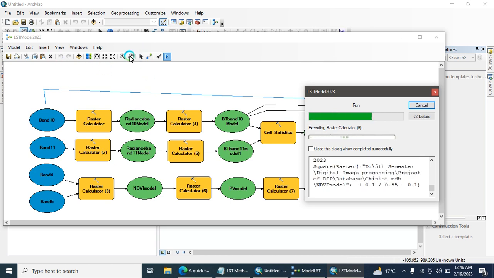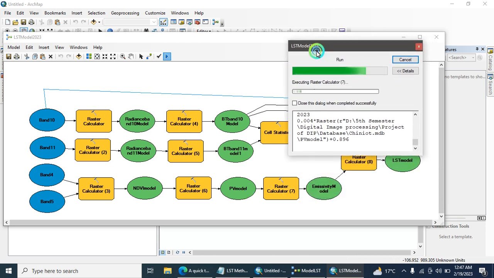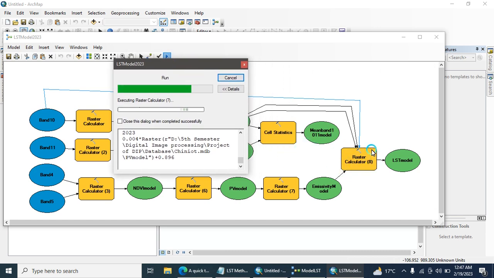This one is used for cancellation purpose. This is the hand button. This is for zoom in, zoom out. This is used for model validation. This is used for running your model, and this one is for connection. And the raster calculator is running. Here the PV is calculated. Then the seventh one is running. Okay, the final is the eighth one. Okay, wait until the eighth is run.